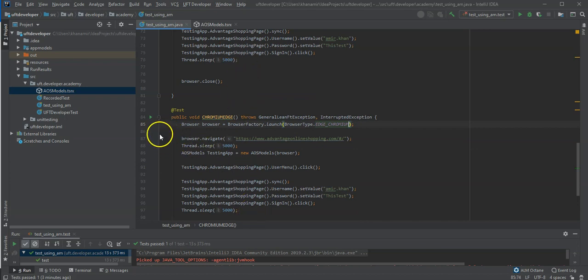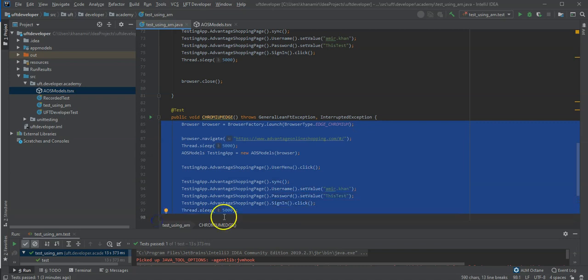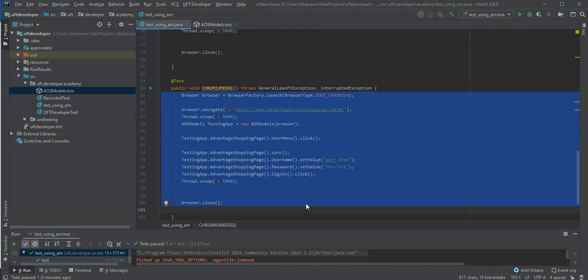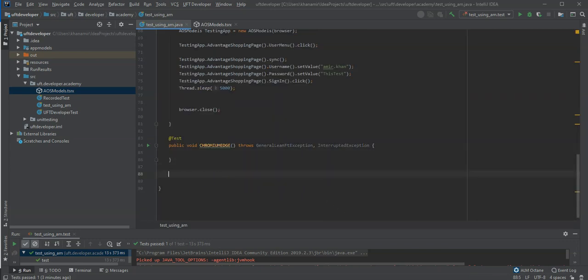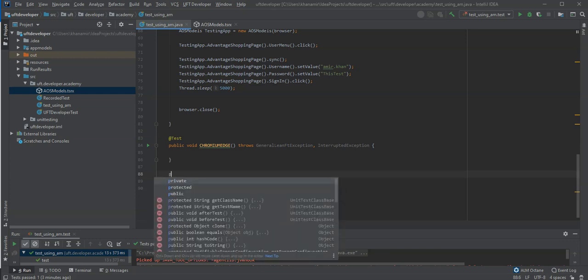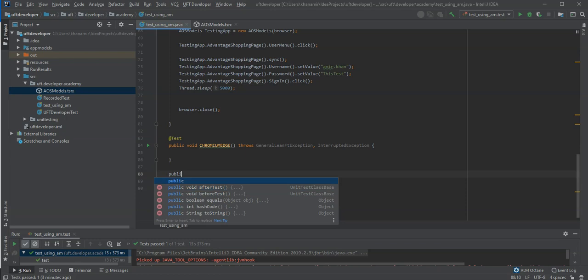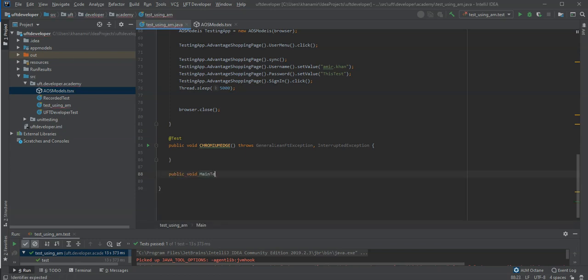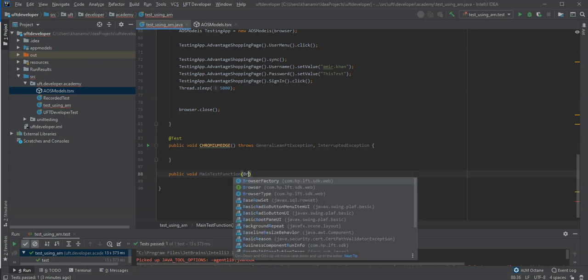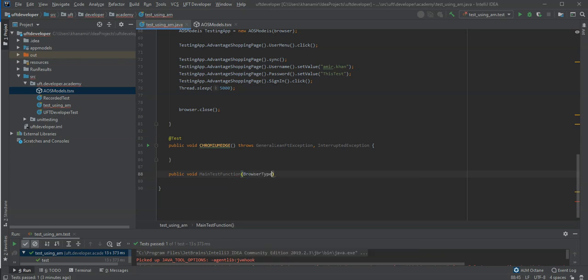They will be updated in all test cases where those are used. But if the test flow itself changes, then I need to adapt. So it is better for me to copy this into a new function and then reuse the function. So basically what I will do now is say this is public void, and this is my main test function. And here I will have an input parameter called browser type. That should be it. I'll copy it here.